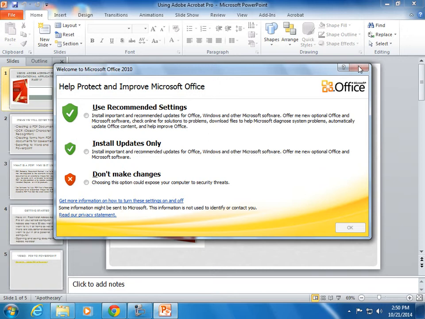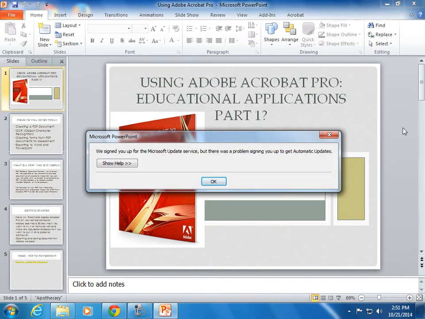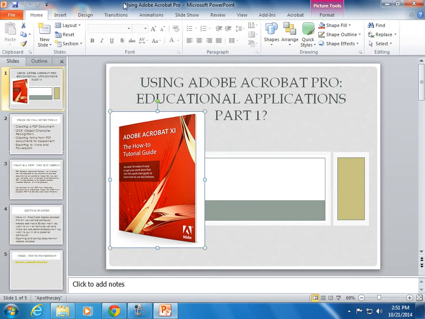And we don't need this. Okay, why is this doing this? No, you can't change the settings. Just, no, okay. I'm trying to click OK and it's not. Oh, okay, here we go.